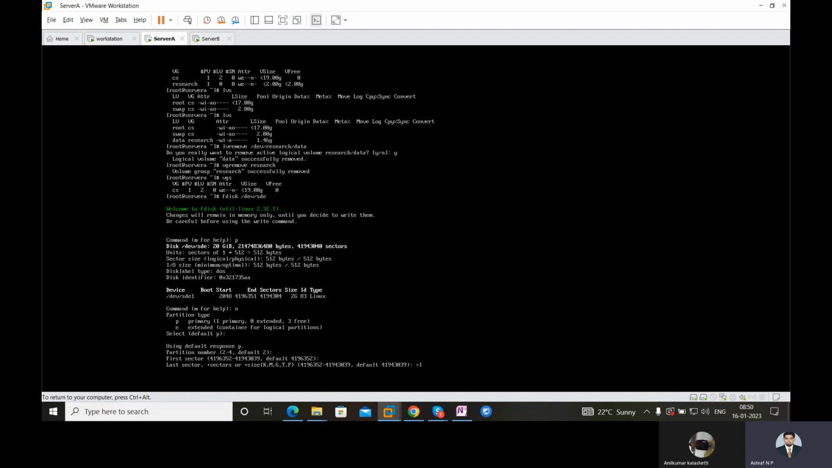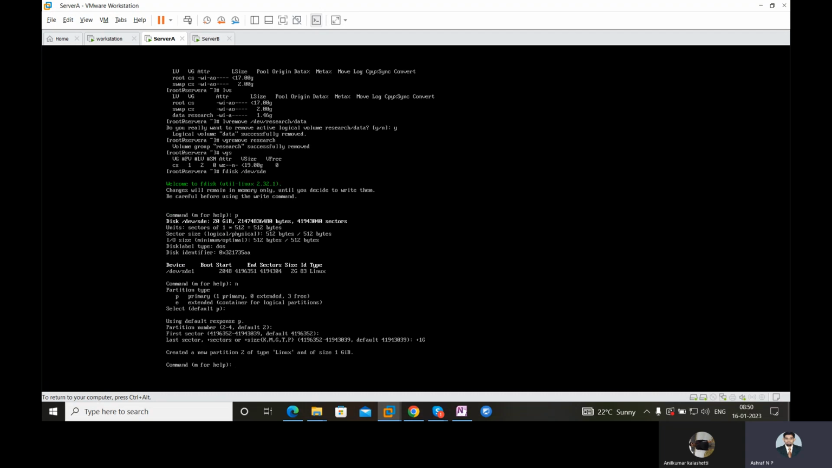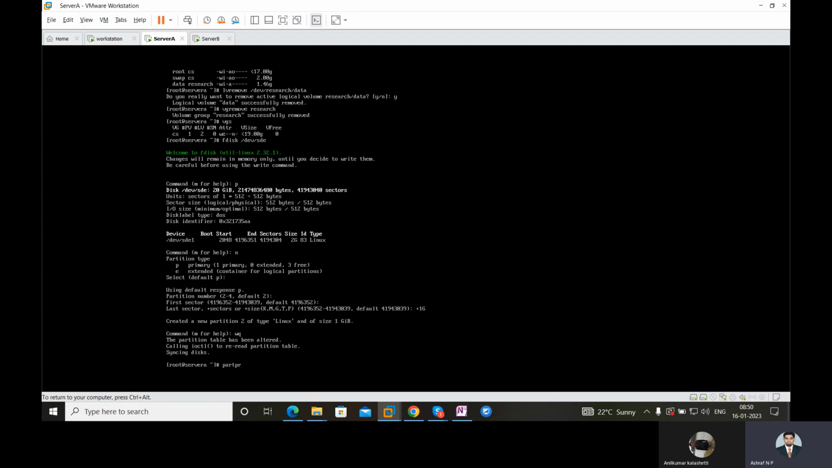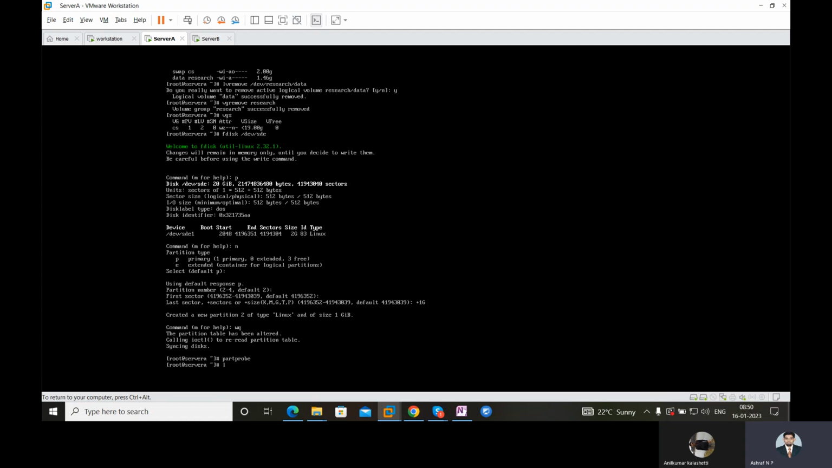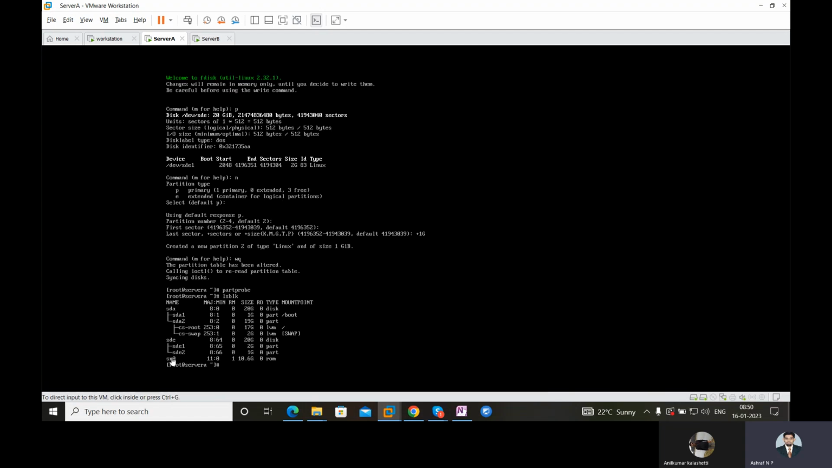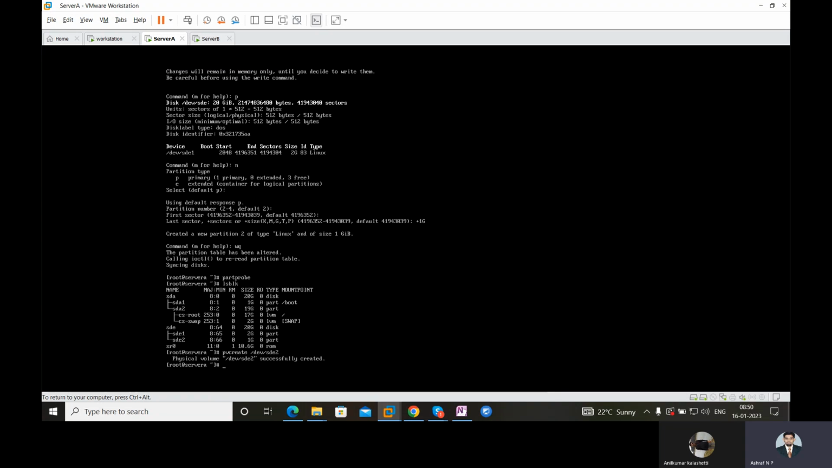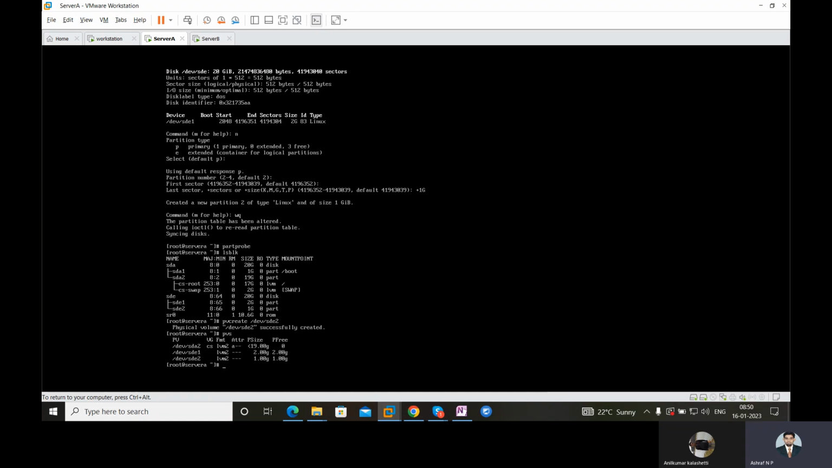Okay, I'll give plus 1 GB, 1 gigabyte created. w, q. Partition 4 is not mandatory here. Anyway, okay. There are two partitions. I'm planning to use the second partition. The second partition size is 1 GB. I'm just going to add it to PV. So I'll say pvcreate /dev/sde2. Added. Now I'm going to create the research VG.